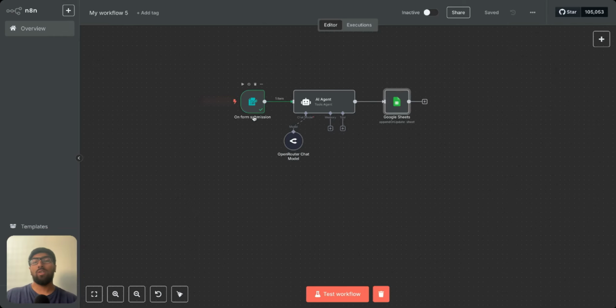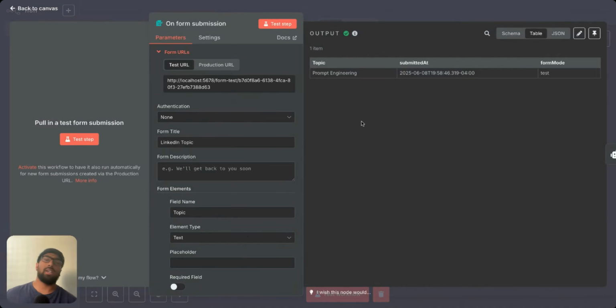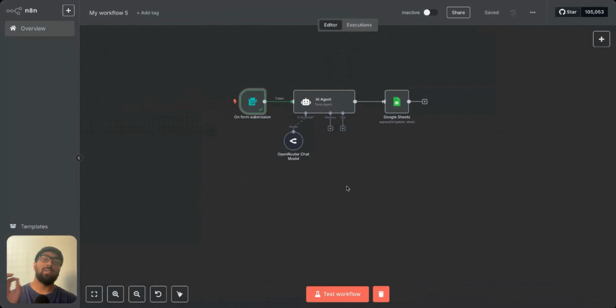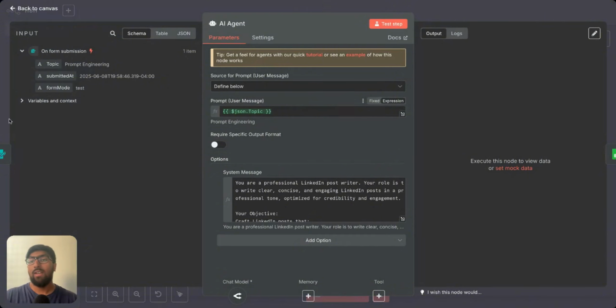All right, cool. So let's start with our initial topic. I did a quick test topic, prompt engineering. So you hit test step, and that'll pull up the form. You just type in prompt engineering, and it'll show up here in the node. Now we want the information from the form submission to be properly transmitted to the AI agent here, right? So we'll click here, and on the left-hand side is where you'll see the output from the form submission, right? And you'll see topic.